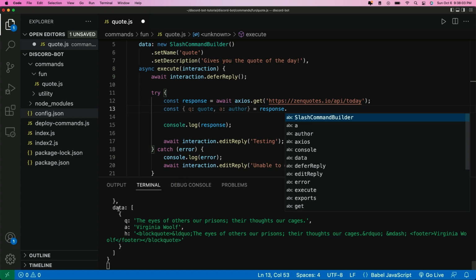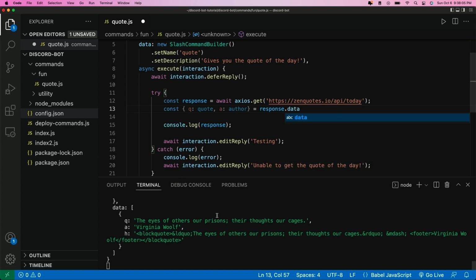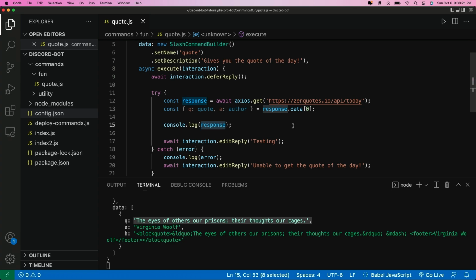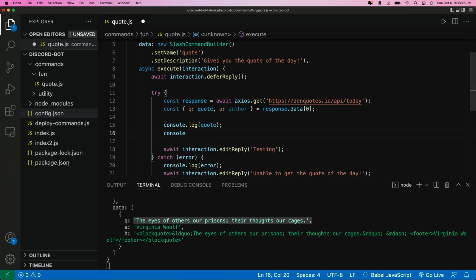That's going to be response.data. So that's data. And then it's an array, right? So we've got to take the first index. So data, and then brackets 0. And so that should be this object, and its values should be assigned to those variables. Now let's double check this real quick. So I'm just going to console.log quote, then I'm going to do console.log author.